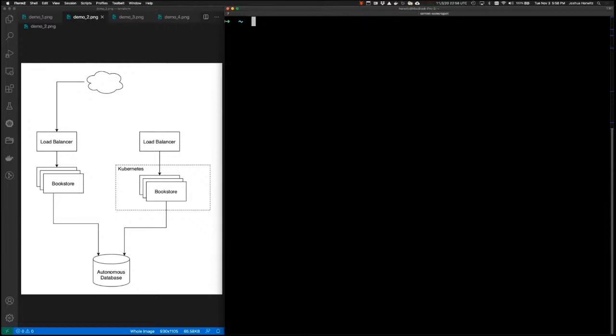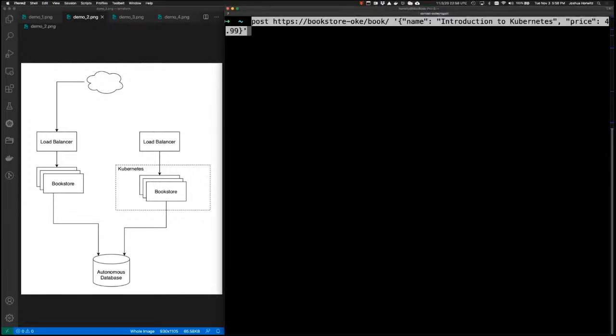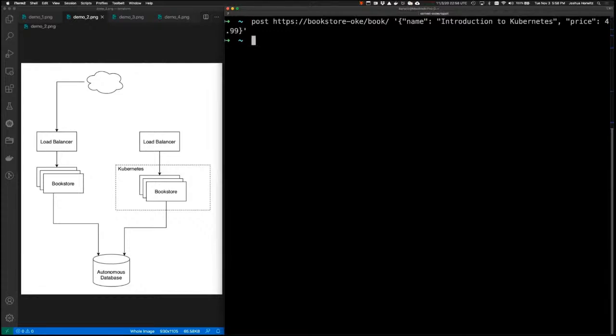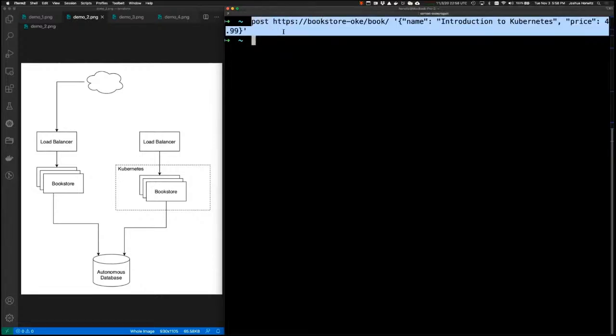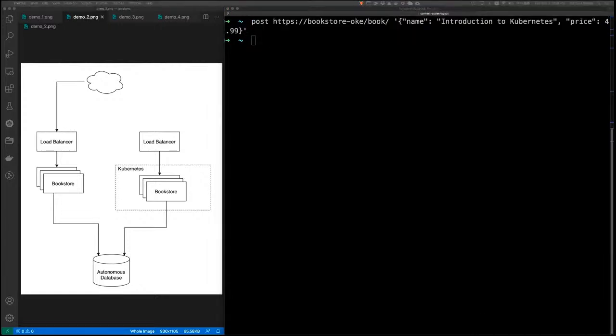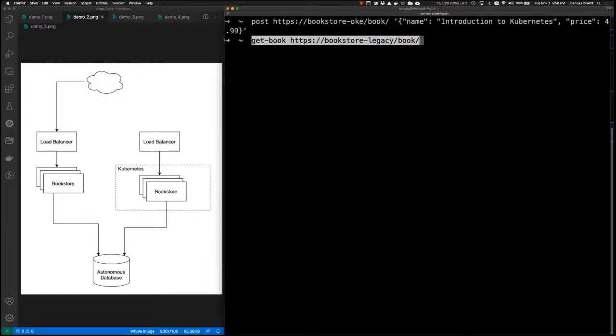We want to test it before we start failing traffic over and having customers using our new deployment, our containerized cloud native deployment. So let's first make sure it works. We'll run a similar demo. We're going to create a book called Intro to Kubernetes, since we're playing with Kubernetes. We created our book through the OKE bookstore. This is a DNS pointing to this load balancer. Then, instead of querying the OKE bookstore, just to prove that we're using the same database, I'm going to query our legacy bookstore.